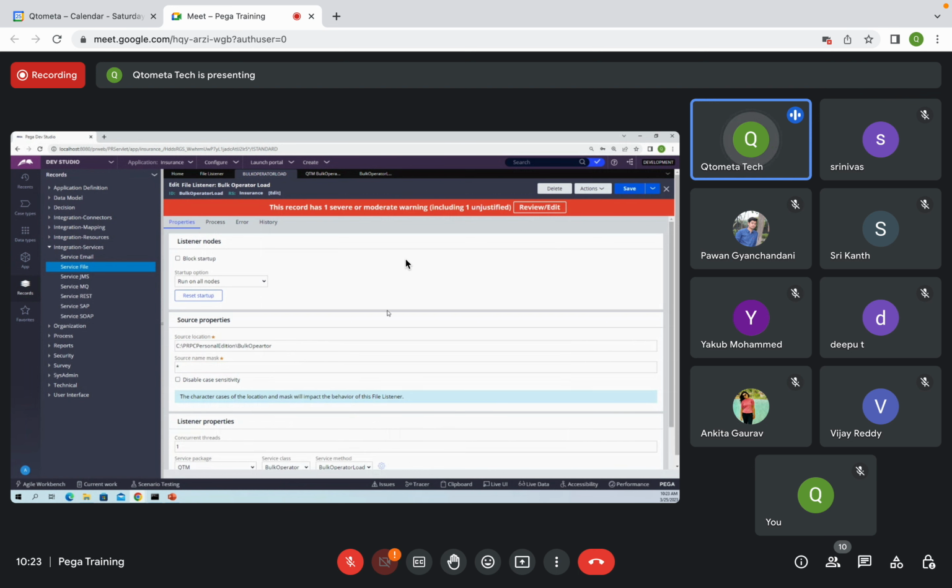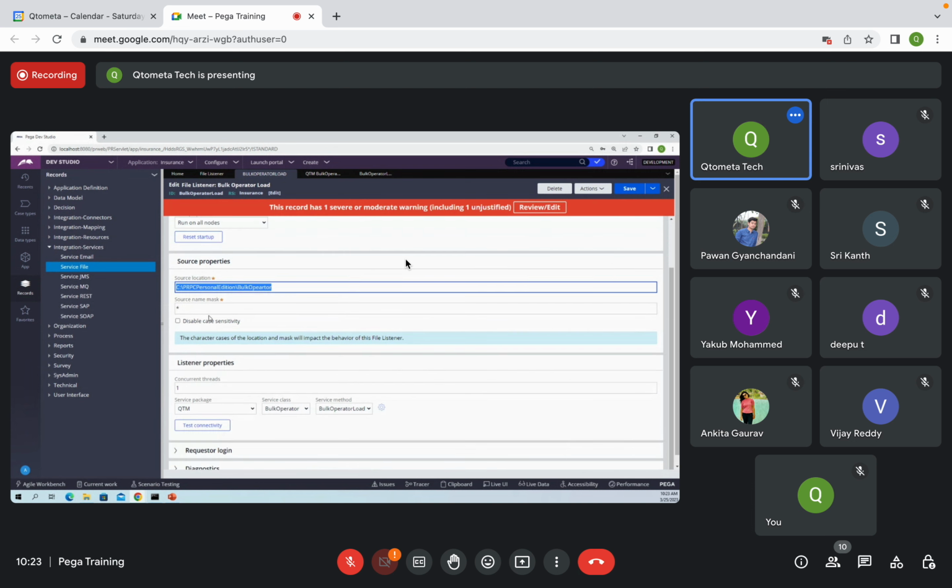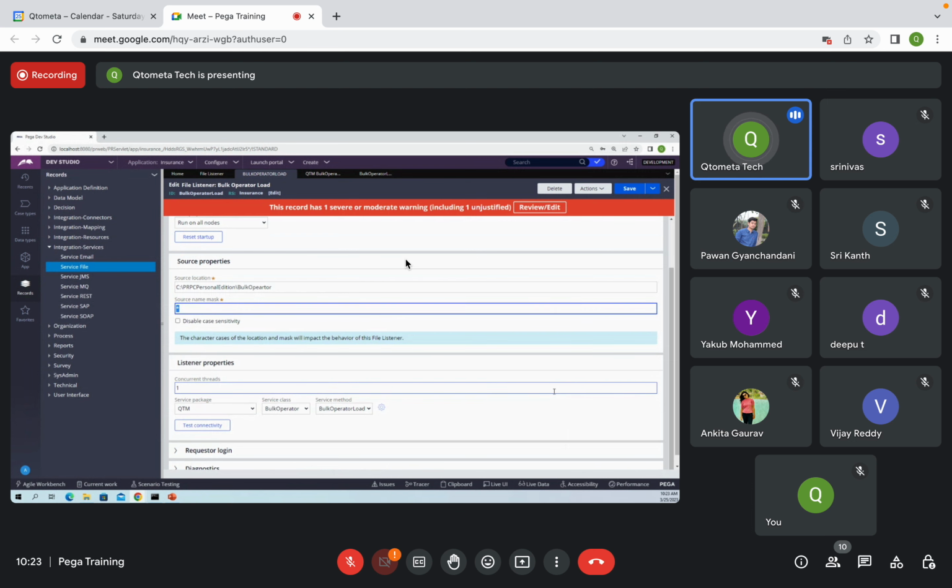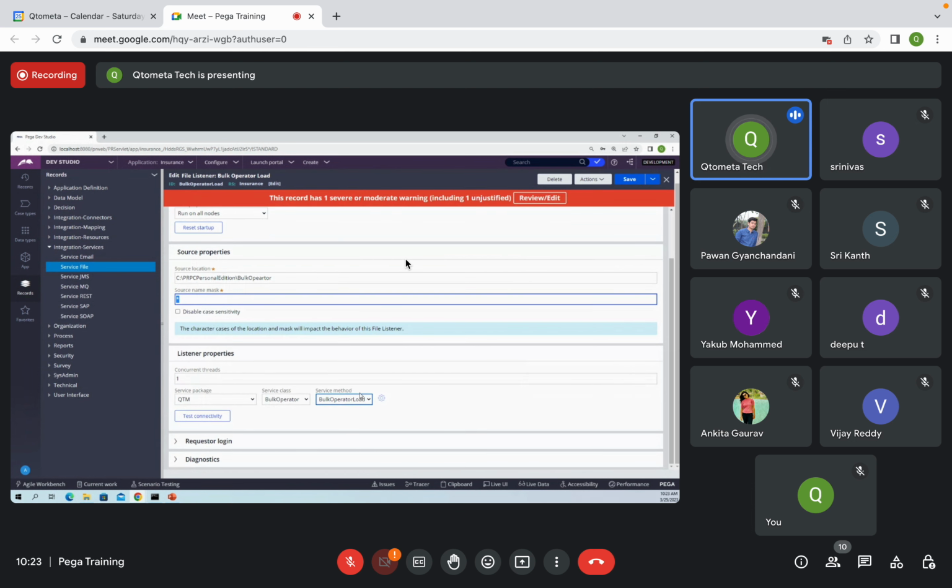So let's revisit what all things we gave. We gave the source folder, from where this rule will listen for the file, and what type of file. For now we are saying everything, and then after listening to the file, process it with this rule. So once the file arrives, it will listen to that file, execute this one, and do the job for one file.